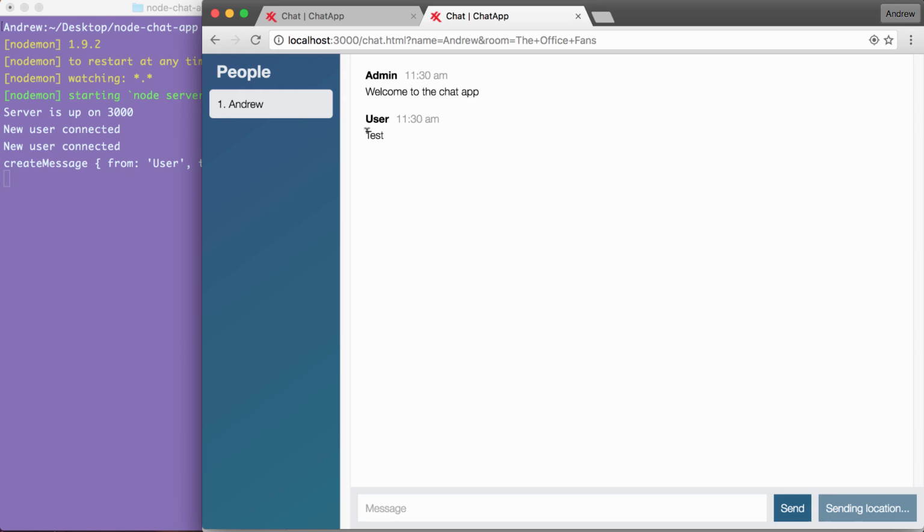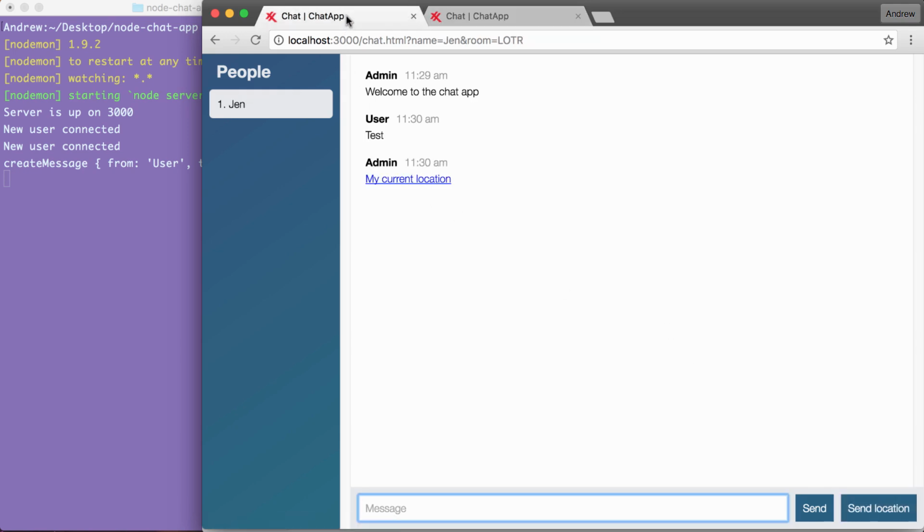Here we have a text message and a location message as well. If I go over to the chat app for the other room, we get both of those, and this is a problem. We also have the name problem. Currently, user displays for the text message and admin displays for the location message. We want to make sure to use the actual user's name, whether it's Jen in this case or whether it's Andrew.